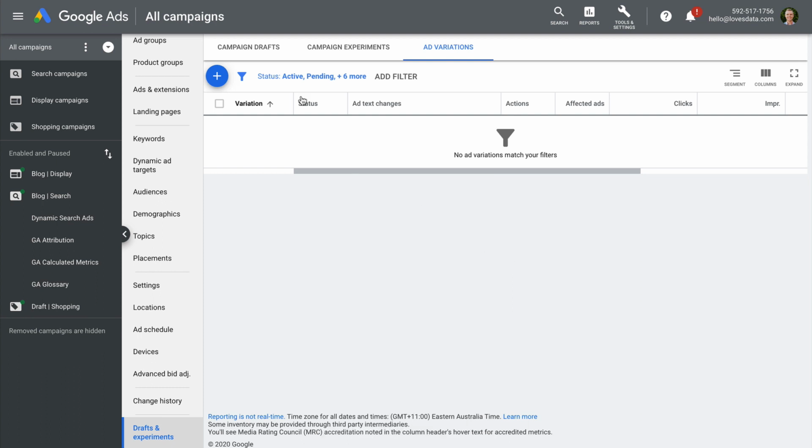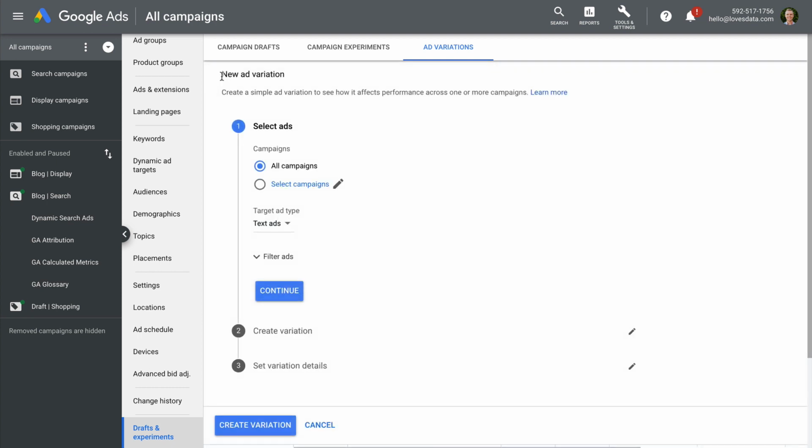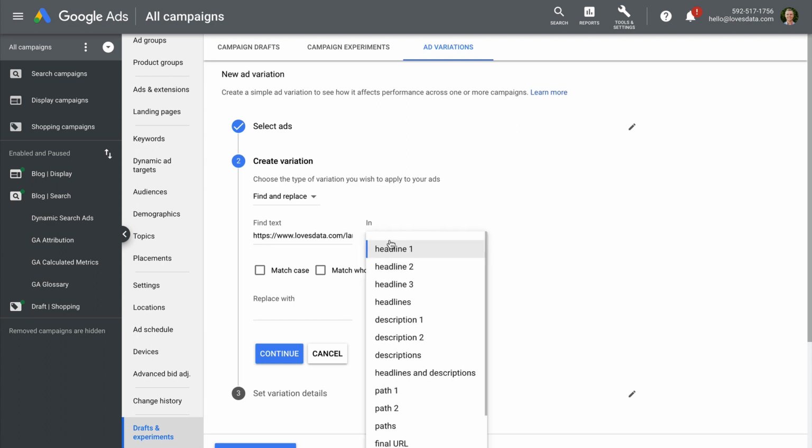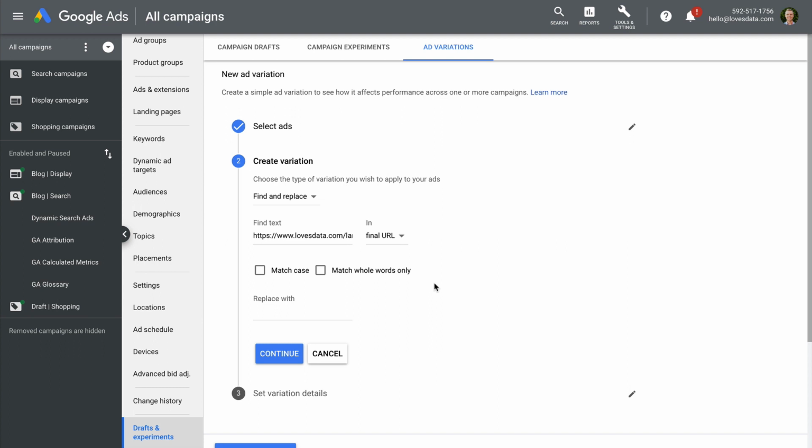To do this, let's create another ad variation. Again, I'm going to leave all campaigns and the other defaults selected. Let's click Continue. We keep Search and Replace selected. We enter the current URL, then select Final URL. And enter the new URL we want to test. Then click Continue.